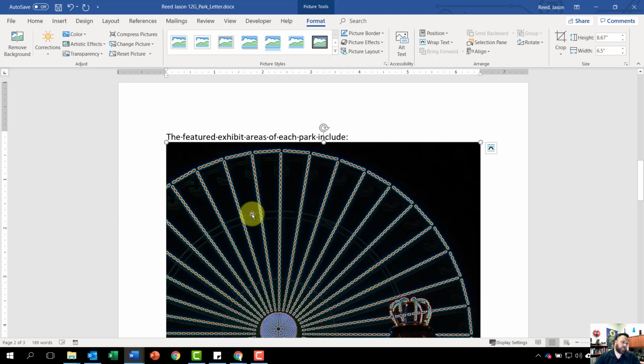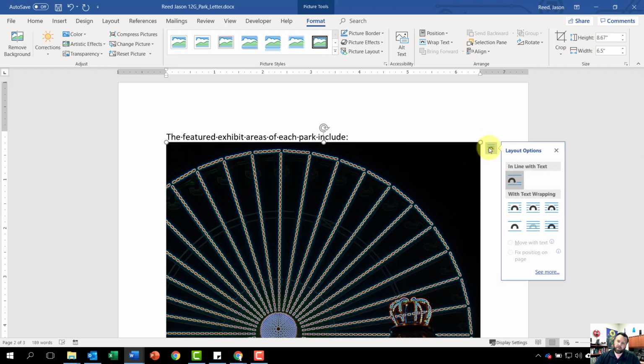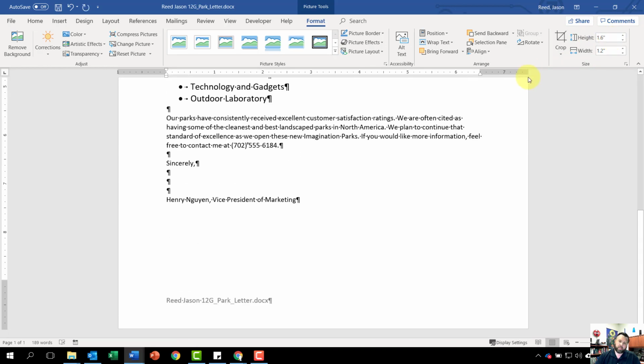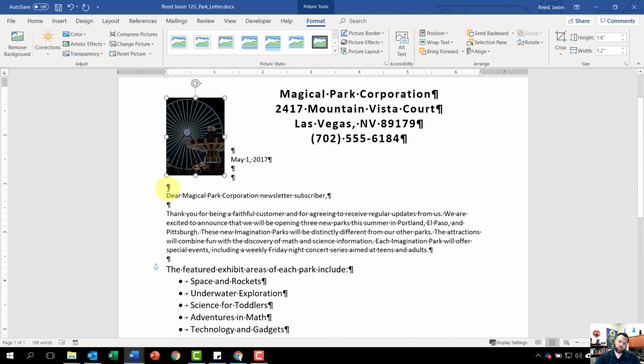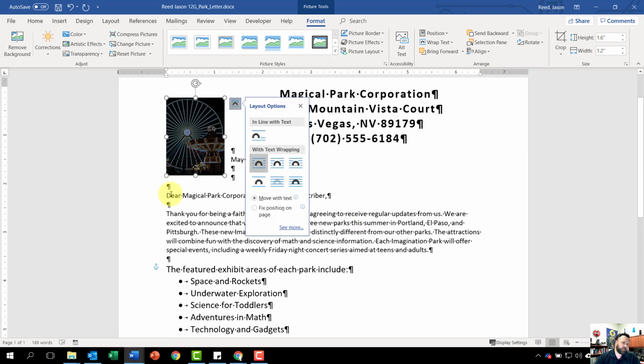Now I want to change the text wrapping, so I'm going to come over here to this little icon next to my picture. I'm going to click on Layout Options, and where it says with text wrapping, I'm going to select the first option that says square. It also wants me to change the shape height, so I'm going to come up here to my size grouping, and I'm going to change the height to 1.6 and hit enter. And it's going to make my picture a little bit more manageable. However, it is in the wrong spot. We're going to change that.